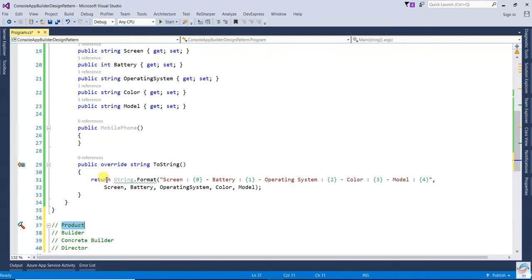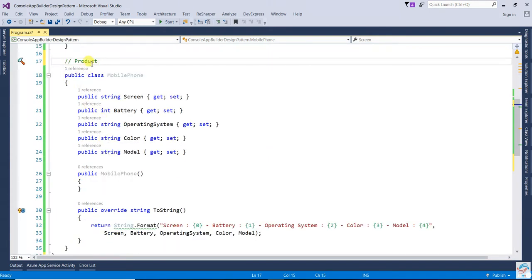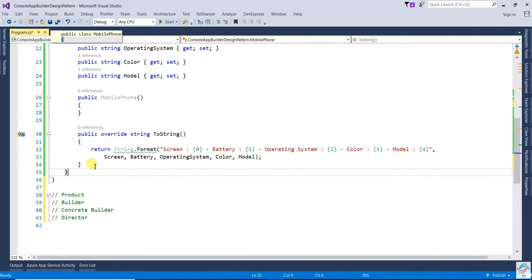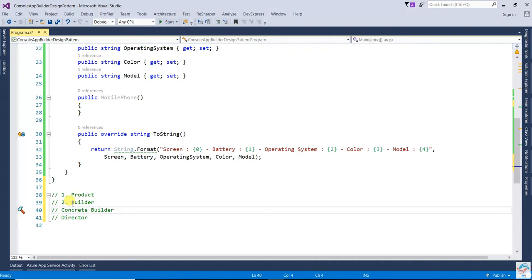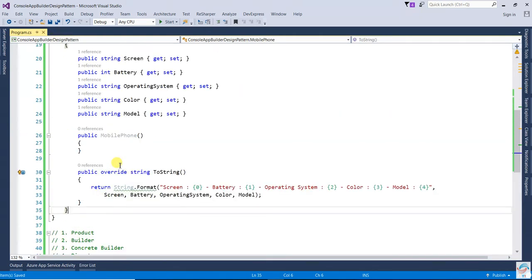The first product we have already created, this mobile phone. So this is the product. As you know, this one is the product for the builder design pattern. Now I'm going to create the builder. The second part: if this one is the first, then this one is the second, this one is the third, and this one is the fourth. The first, the product, is already created, that is the mobile phone. Now I'm going to create the builder.